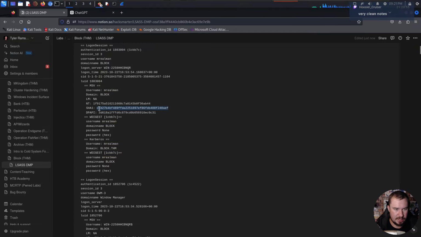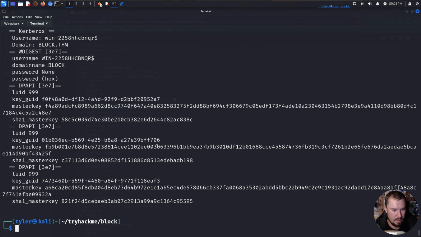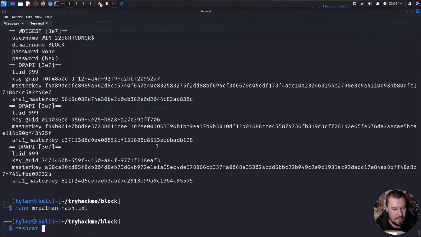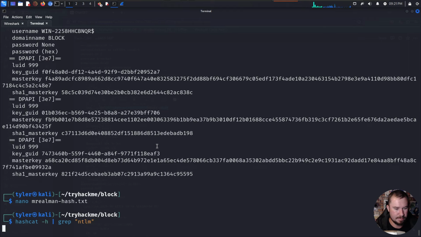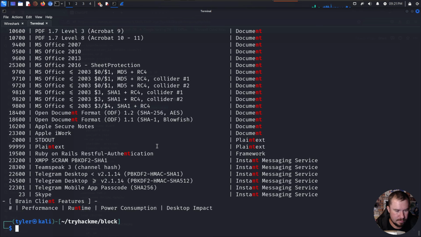Let's go ahead and grab this hash. We'll go over to our terminal, and we'll nano mrealman_hash.txt, paste it in there. hashcat -h. What we need to get is the hash mode for NTLM, and the way I like to do that is I just do -h for the help in hashcat, and I just grep for what I'm looking for, so I can try that. And that's not going to work, of course.